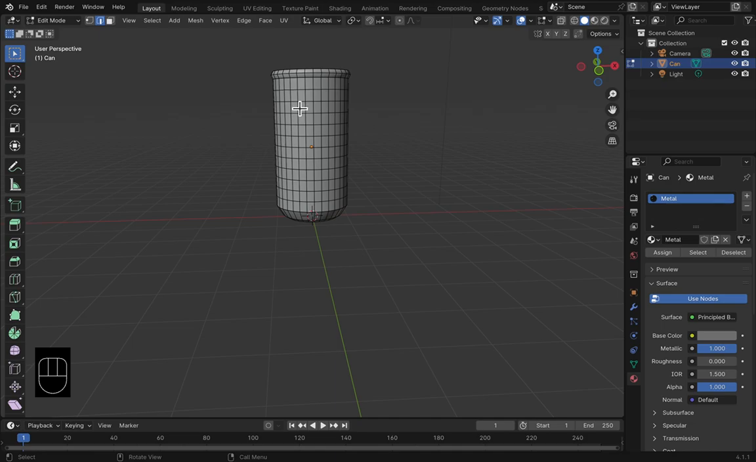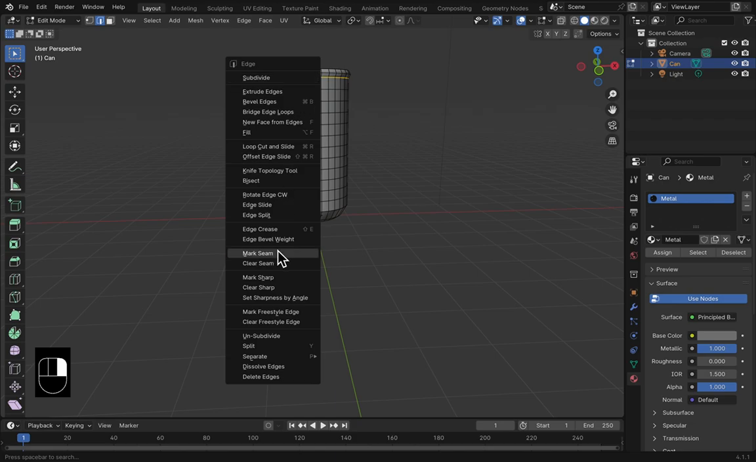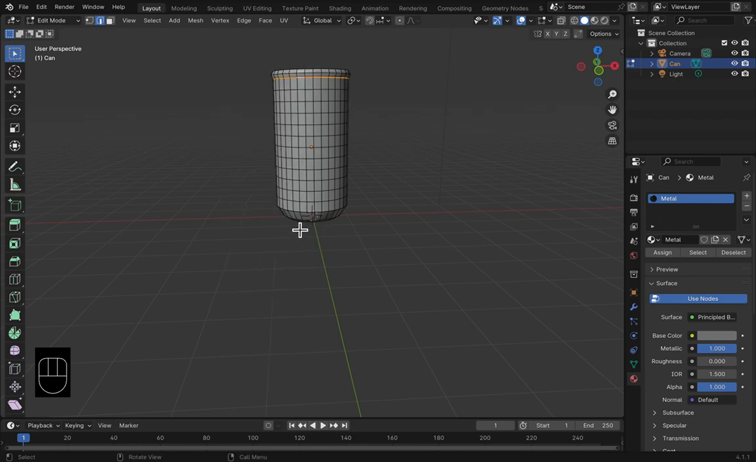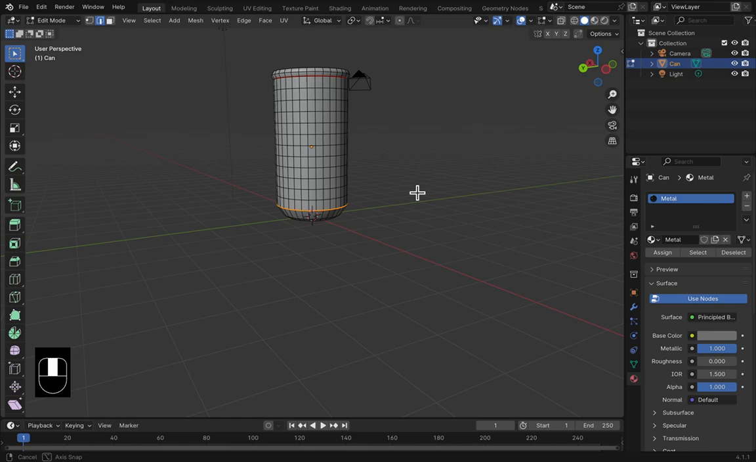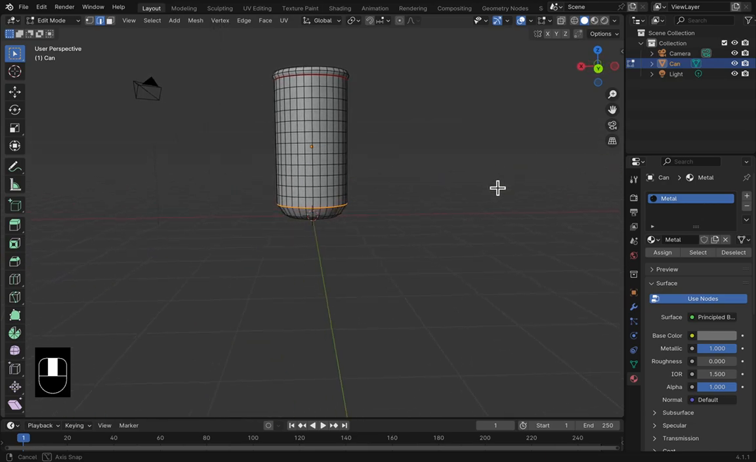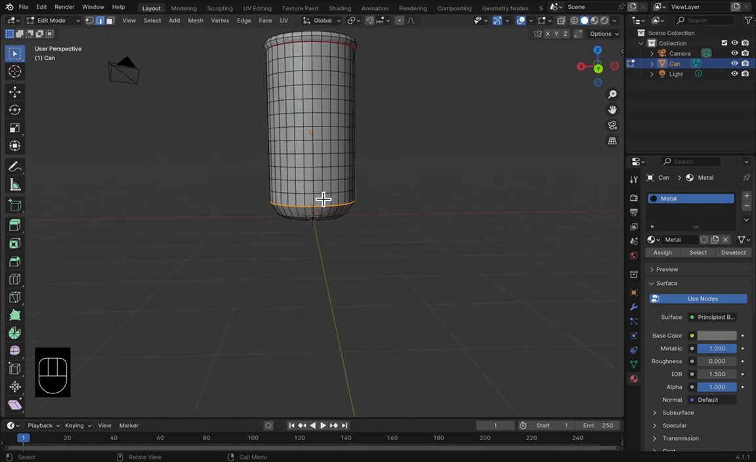I'm back in edit mode, and what I want to do here is make seams for the label. I tried to do a whole UV unwrap thing. I'm not sure if my can actually used UV unwrap. I was just able to add the image, but I'm sure it used the seams.